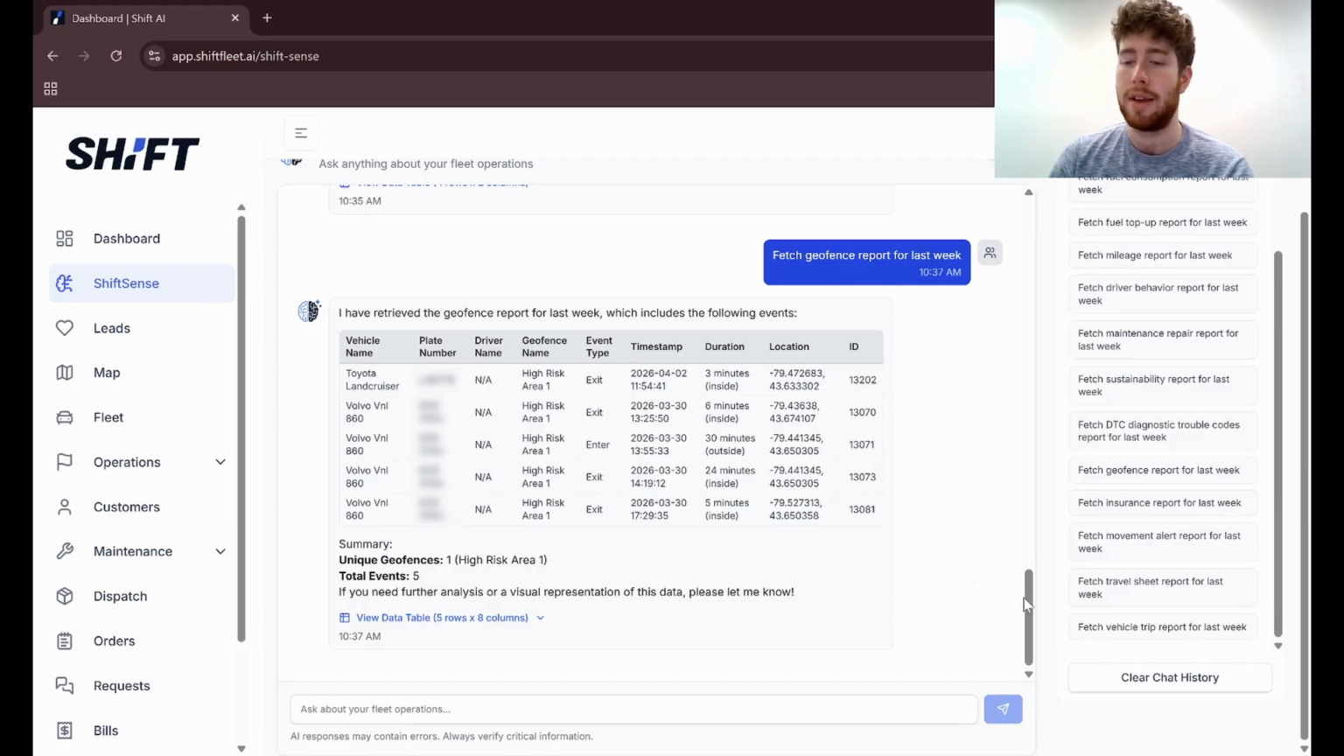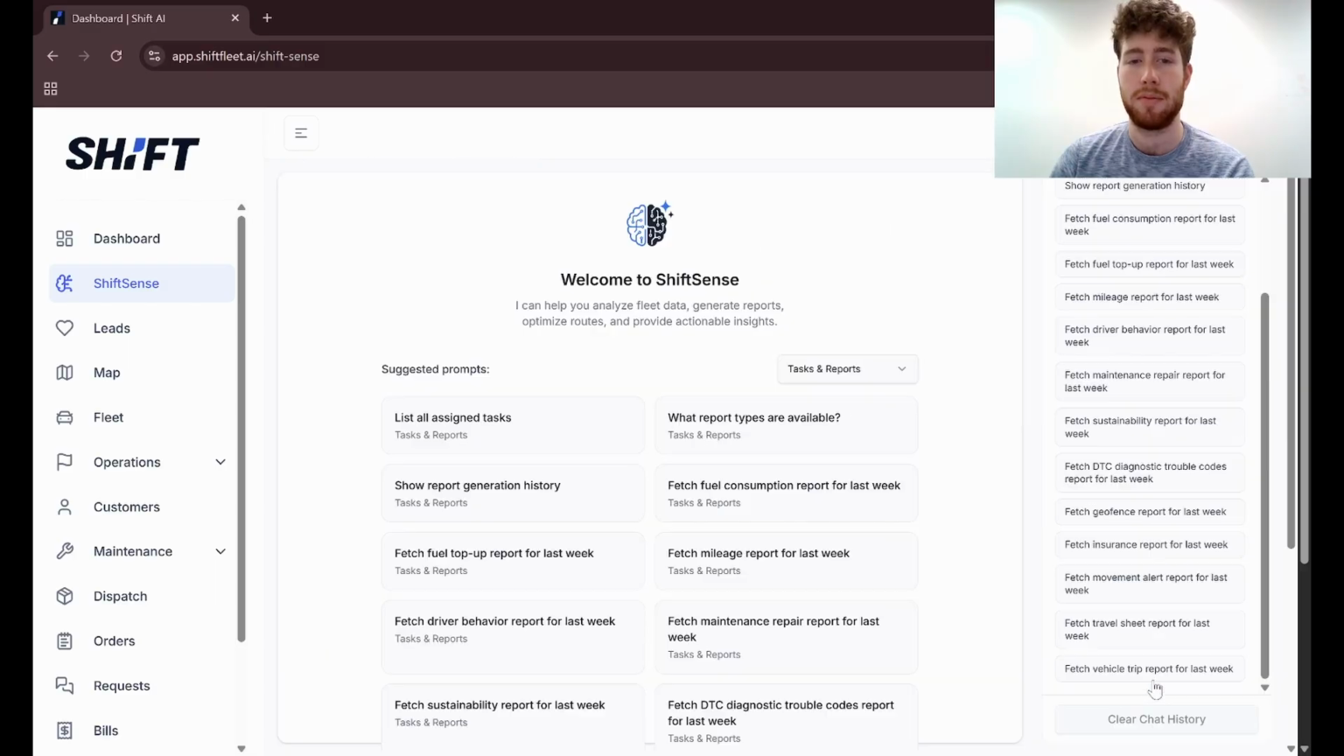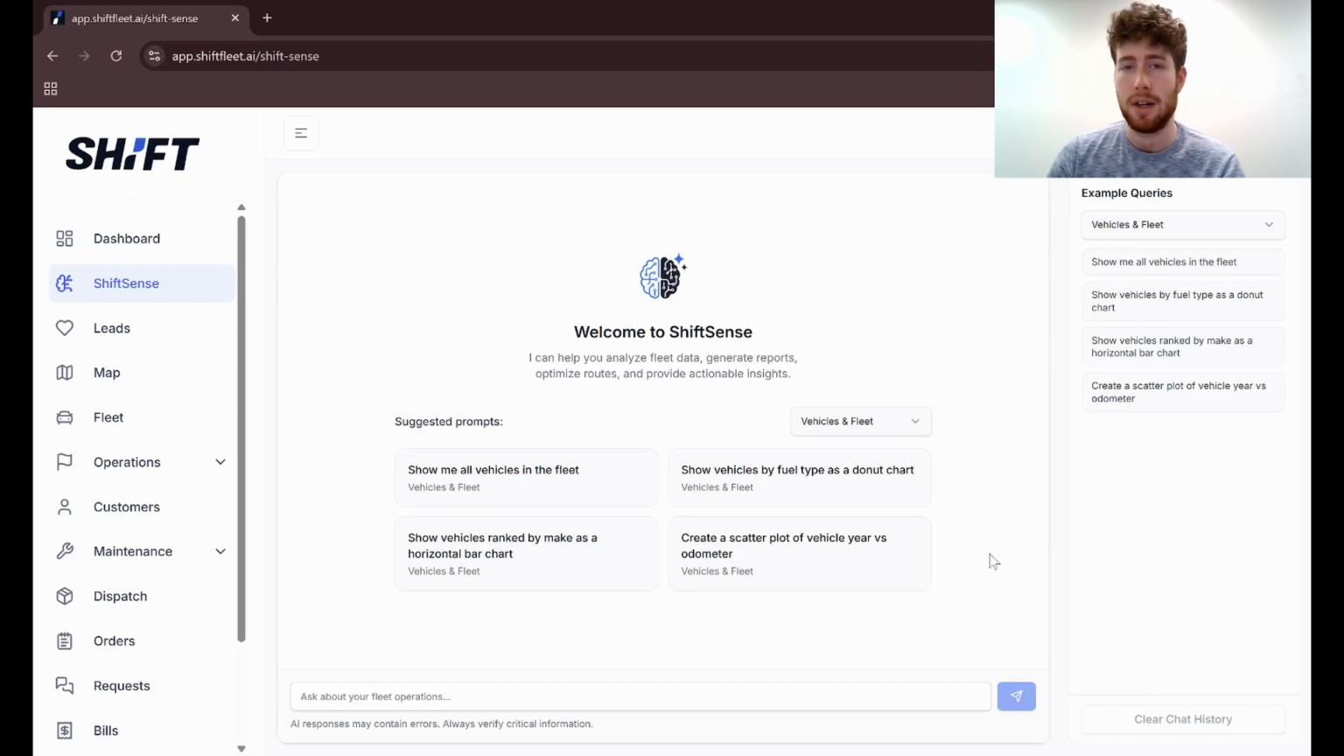And also, if you'd like, you can clear the chat history by clicking this button in the bottom right. So if we click that, we can see that our chat history is gone. And that's everything we need to know to use the ShiftSense chatbot in Shift AI.